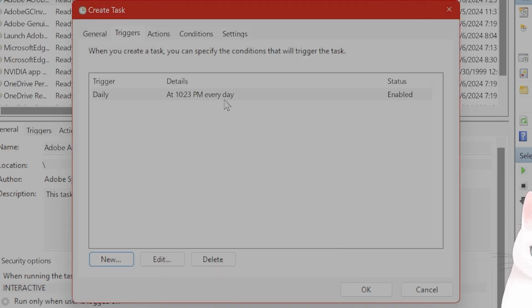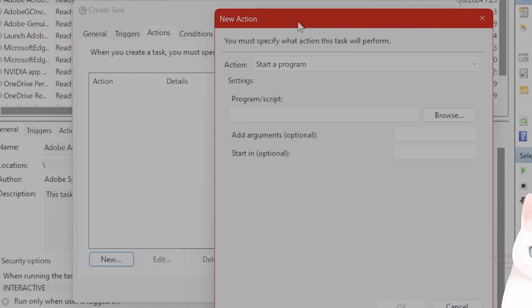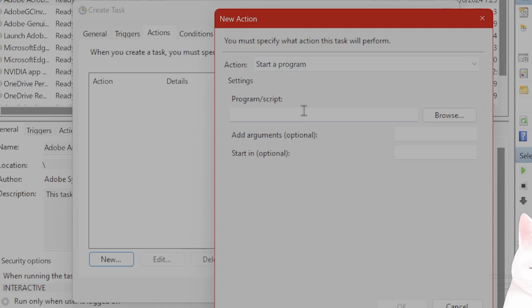Say OK. Then actions. So you want to hit new. So this is what happens when this triggers. So you're going to say action start program. And then here, you want to type in shutdown, lowercase, and add arguments.